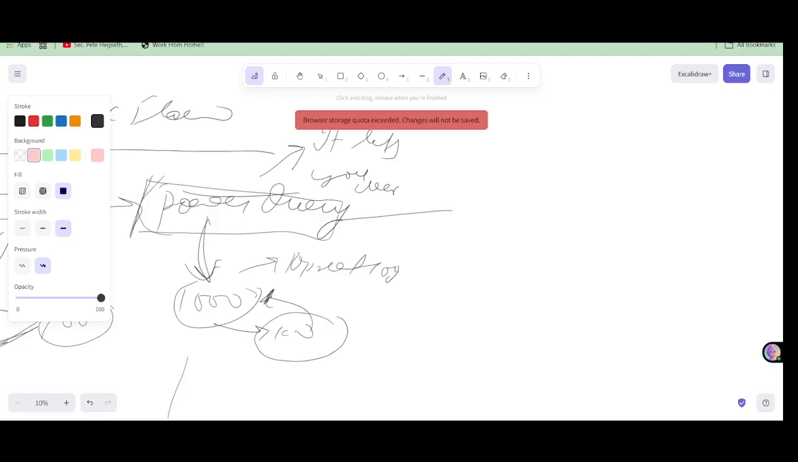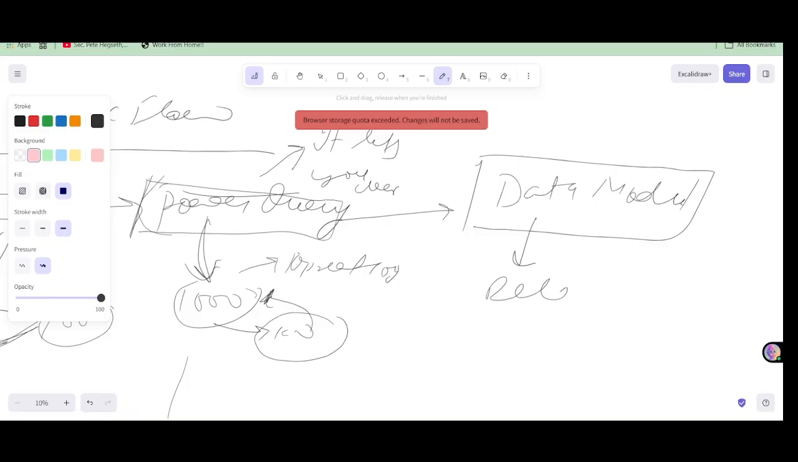So after cleaning the data, we have the data model. What is a data model? Basically, in data models, we make relationships. Now, what is a relationship? I'm not talking about the relationship that we know in college. It's not that.